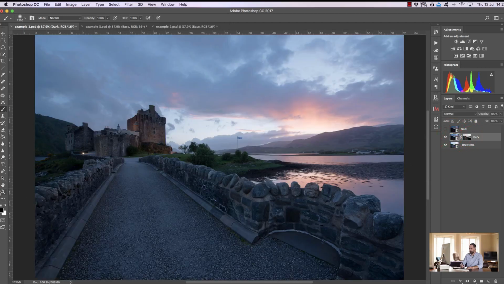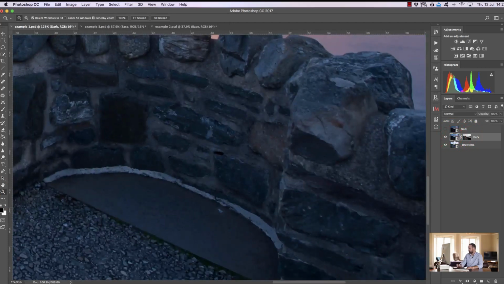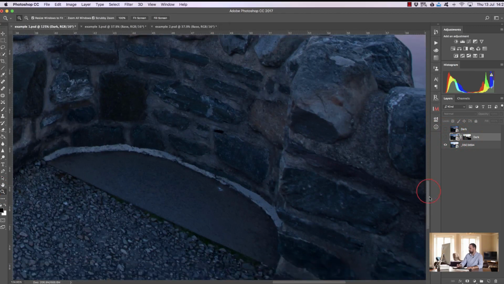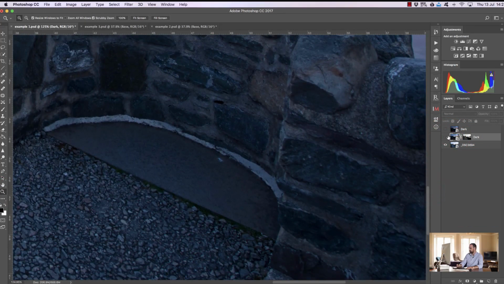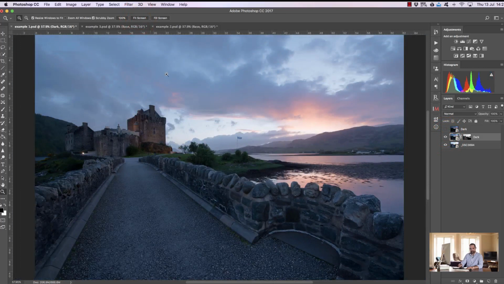When I zoom in and we look at the base exposure, this is what the base exposure looks like with the dark exposure invisible. And now when I make the darker exposure visible, you'll see it's not making any difference to that area. So whatever's black in the mask won't come through from the darker exposure. And whatever's really dark grey will have a little bit of impact.